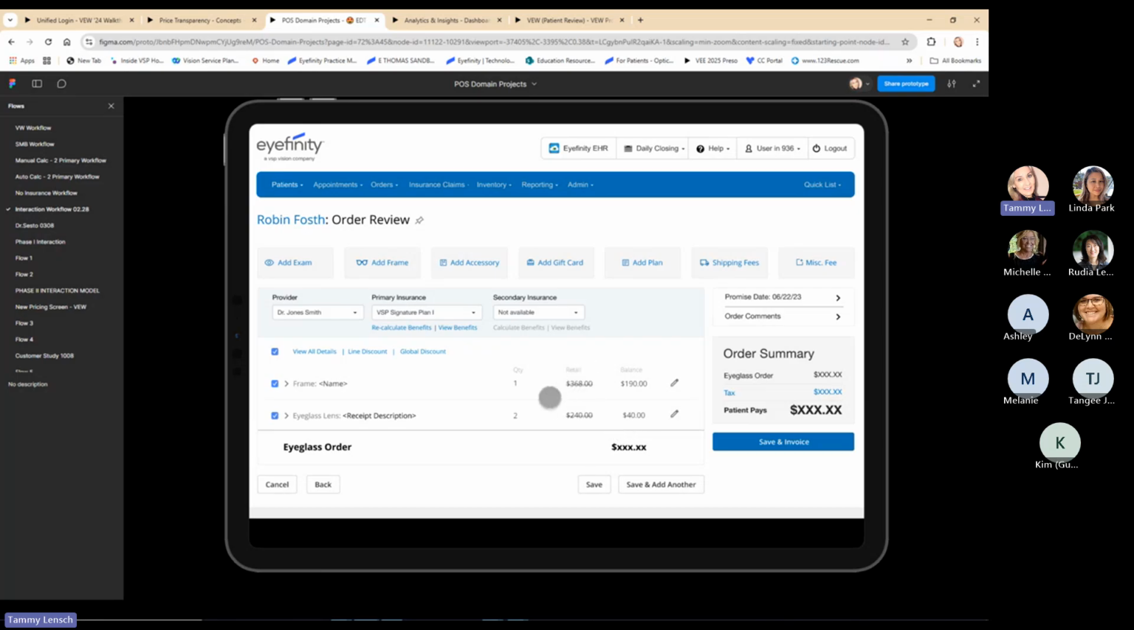When they see the line through the retail and it looks like they're paying $190, it looks better than paying $368. We've made the little pen icons to get in there. You can go up, you can update, change as needed. We've moved the promise date on the right-hand side with the invoice comments.